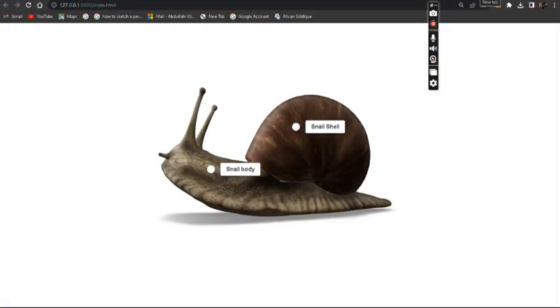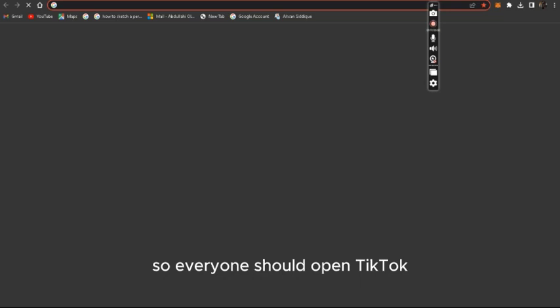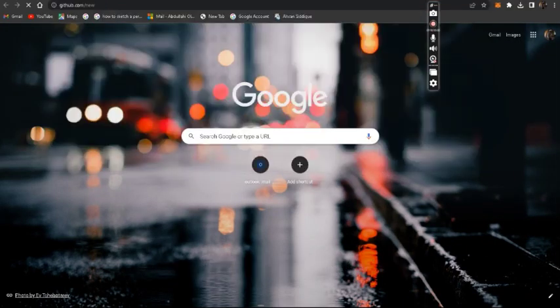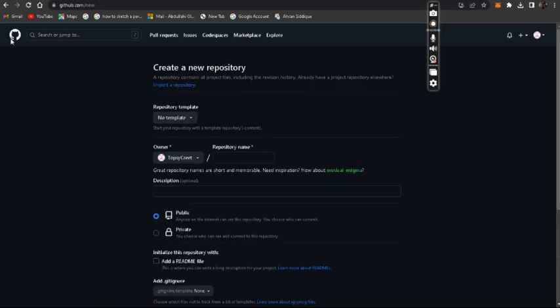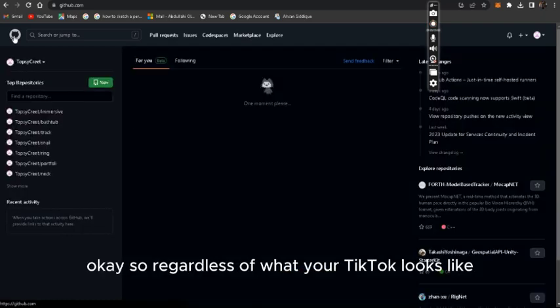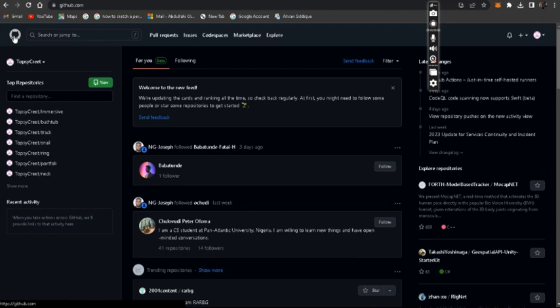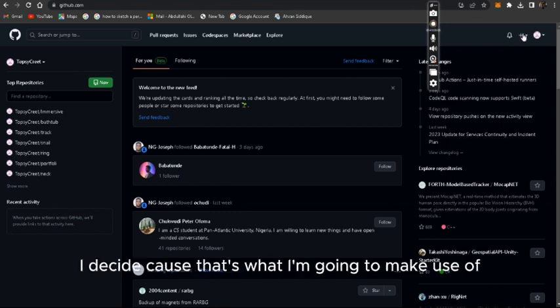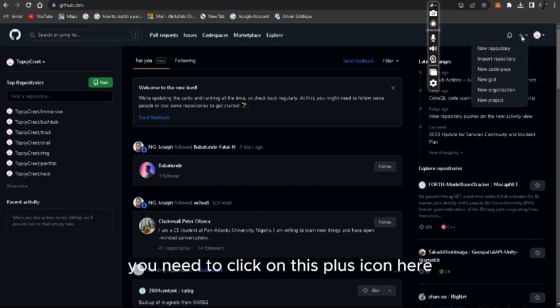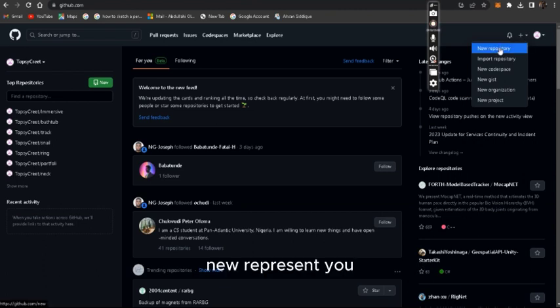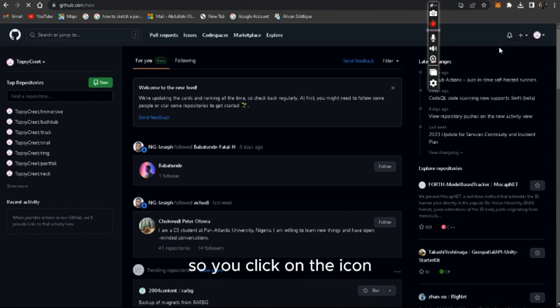So now, okay. Everyone should open GitHub and log in on their platform. Okay, so regardless of what your GitHub looks like when you open it, don't worry. All you just need to know is as long as you have this icon here at the side, because that's what we're going to make use of. So once you've opened GitHub, you need to click on this plus icon here, New repository. So you click on that icon.